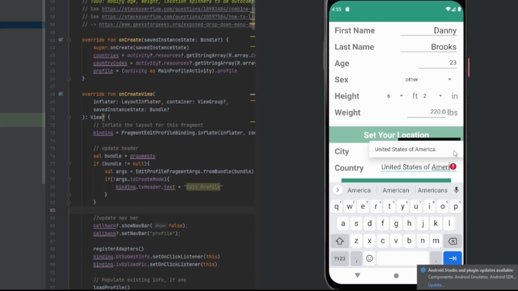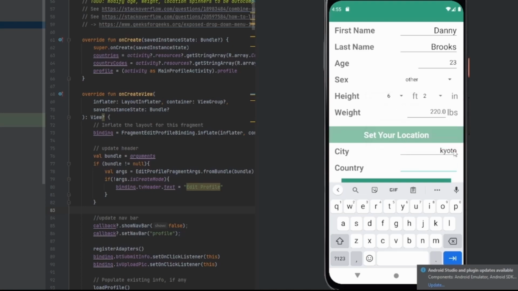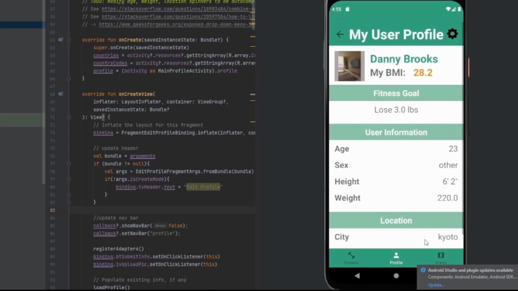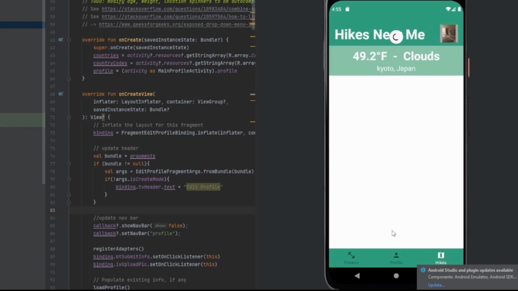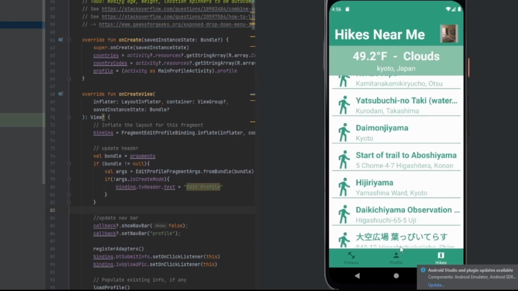Touching on this again, we thought it was important to include this list of countries that was auto-filled by the entry because, well, it's a lot easier on the user if they select the correct country code and don't accidentally input something wrong. We have all our information here, which you can see has updated. And now, if we go over to the hikes module, you can see that the hikes and the weather have updated to be in Japan. It's obvious because some of the items in the list are in Japanese now.